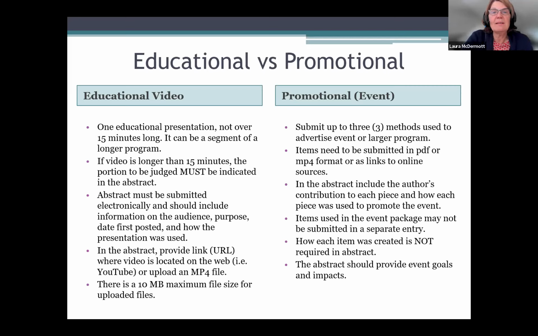Items need to be submitted in a PDF or an MP4 format, or as links to the online sources. In the abstract, you have to include the author's contribution to each piece. So this is important, right? Because some of us have folks that help us with how we lay out promotional material, and those people's work cannot be represented here. So it has to be your work. Oftentimes maybe it's not a flyer unless you are really artistic. Maybe it's more of a newsletter article done for the purpose of promotion of the event.